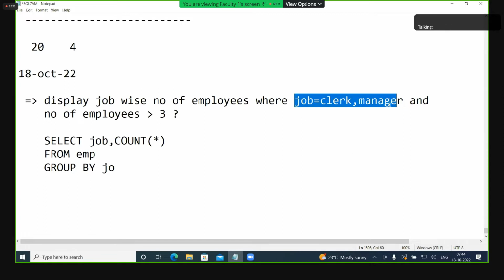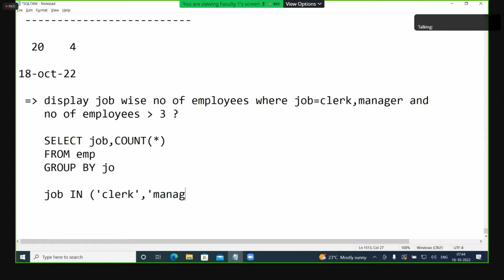How to write this condition? Job in clerk, manager. First see this. Job in clerk, manager. This is one. Even in clerk and manager also, number of employees should be greater than 3. How to write number of employees greater than 3? Counts greater than 3. So job equals clerk, manager, and number of employees greater than 3.